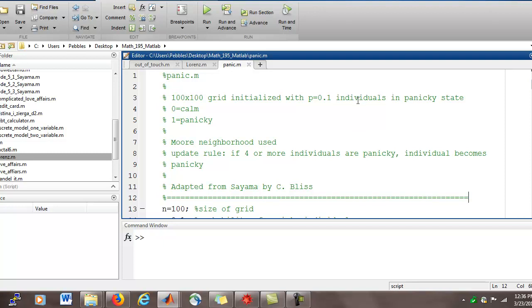Hello, in this video I want to demonstrate a cellular automata model, and this model starts off with a 100 by 100 grid. So I would like you to imagine a checkerboard or a chessboard where you've got 100 rows and 100 columns. So we've got a 100 by 100 grid, and we're going to initialize this with zeros and ones. And the way we're going to do that is 0 represents calm individuals and 1 represents panicky individuals.